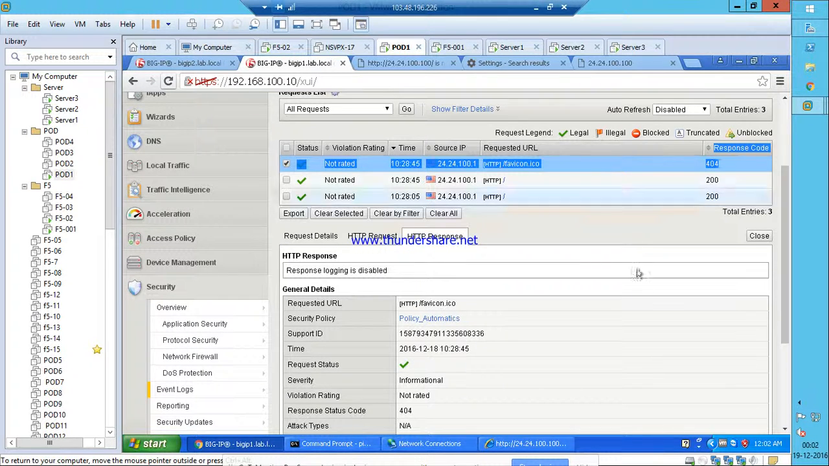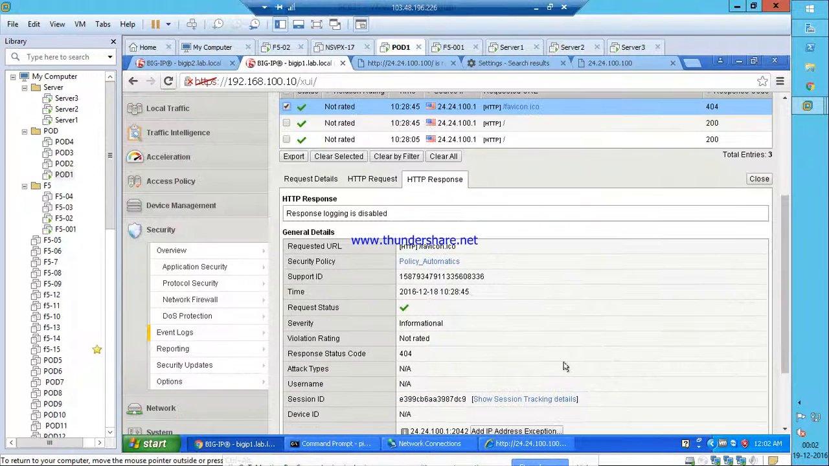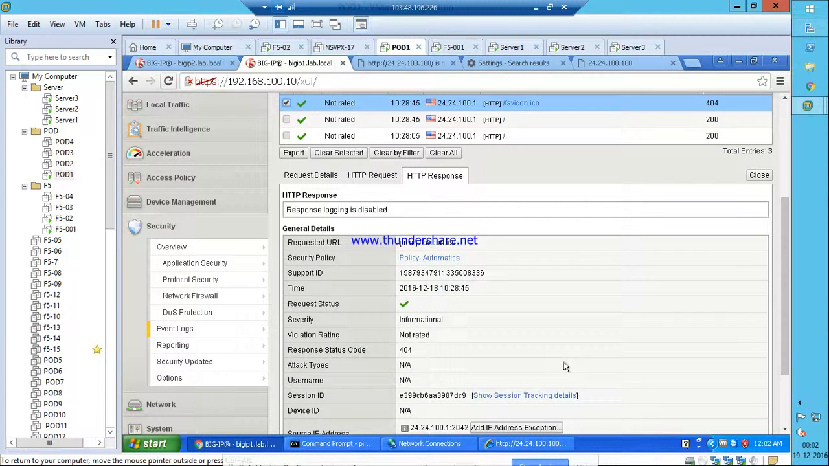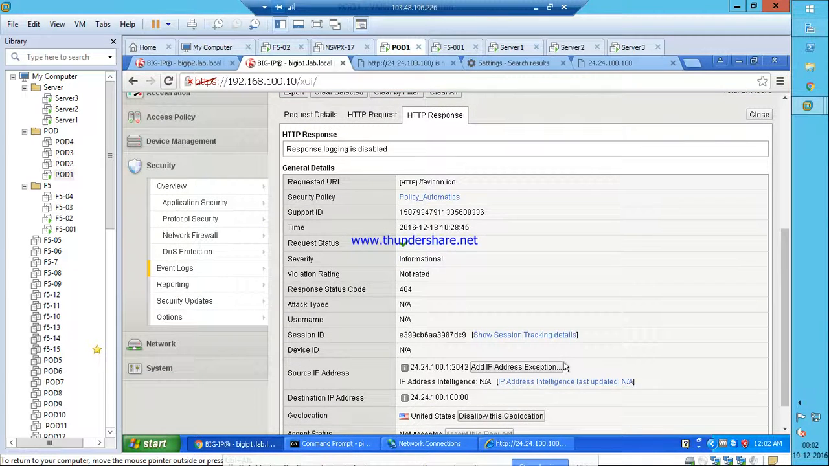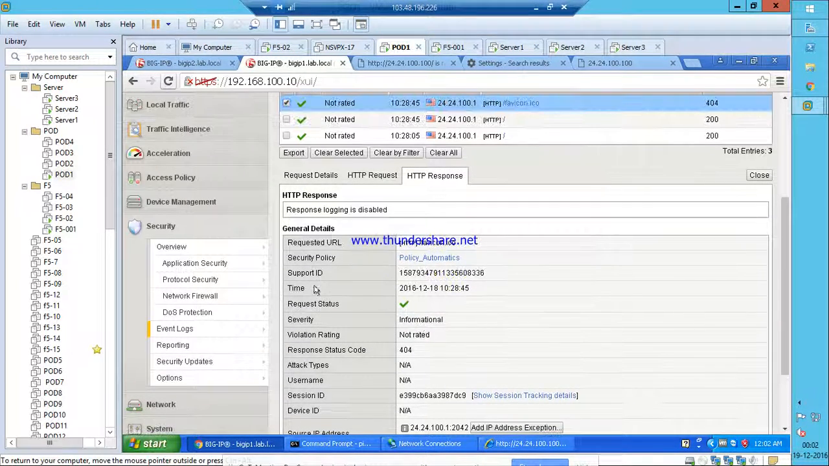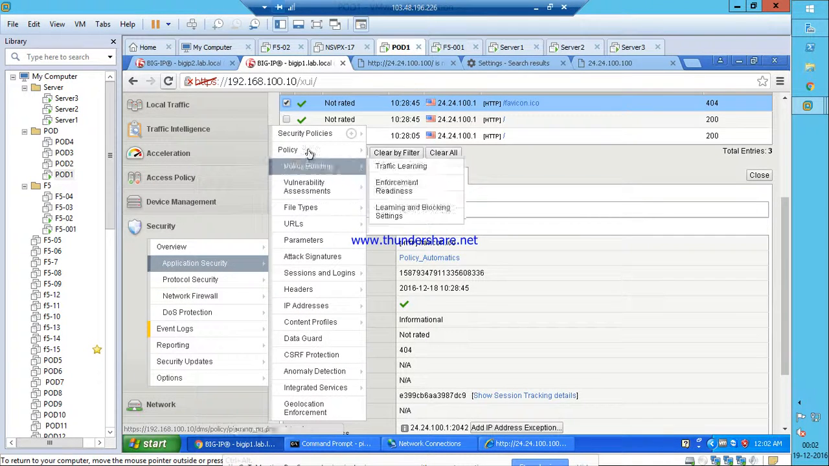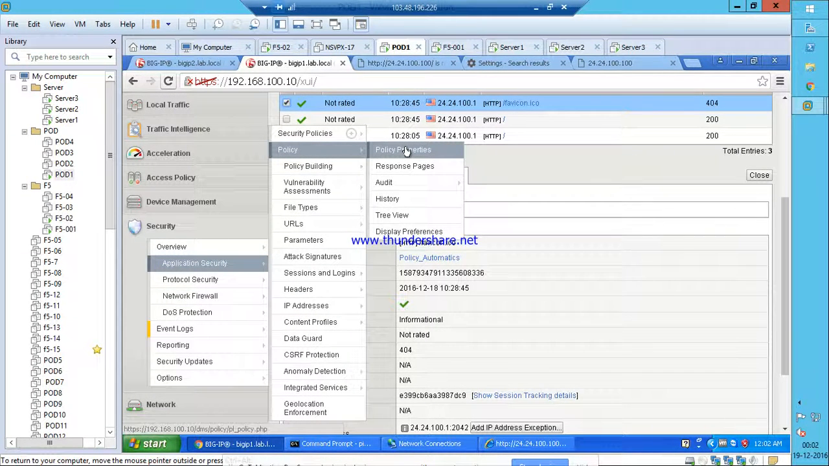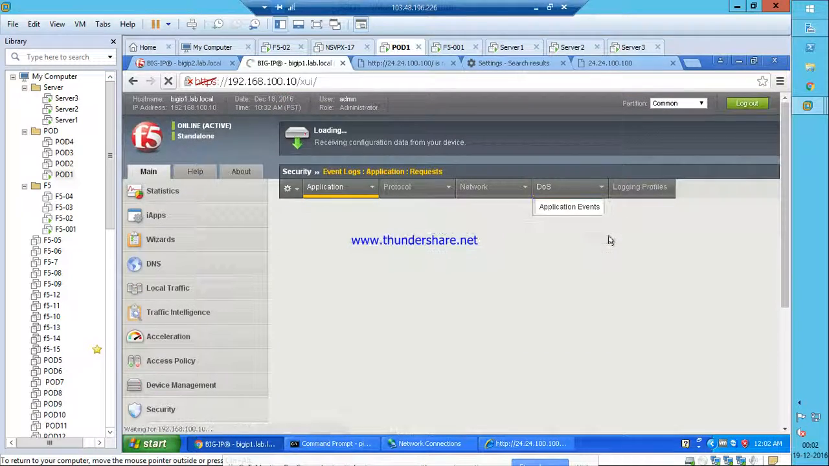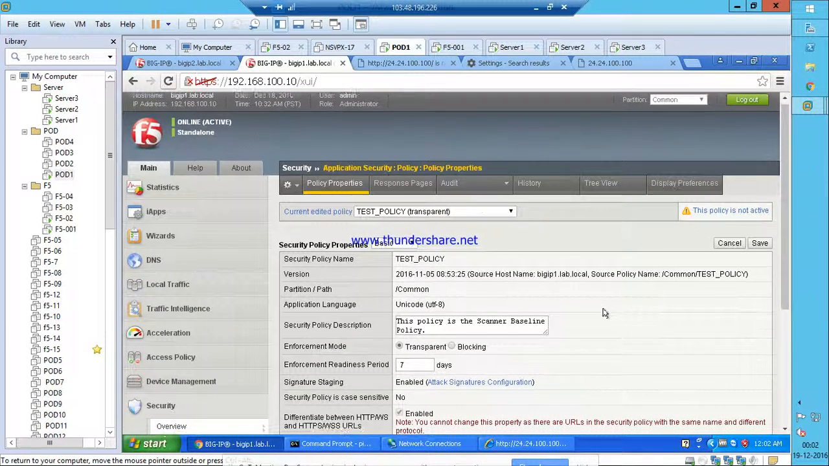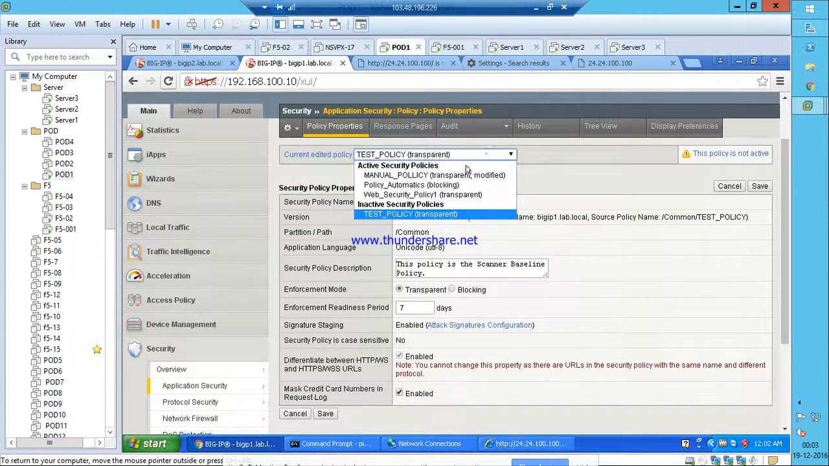Now 404 response means like basically it is something that we have to allow, because if I look in my policy, I'm not sure if 404 response is allowed. If I go to my policy and policy properties page for this policy, and okay, no, not this one, I have to check for the policy automatic, right?